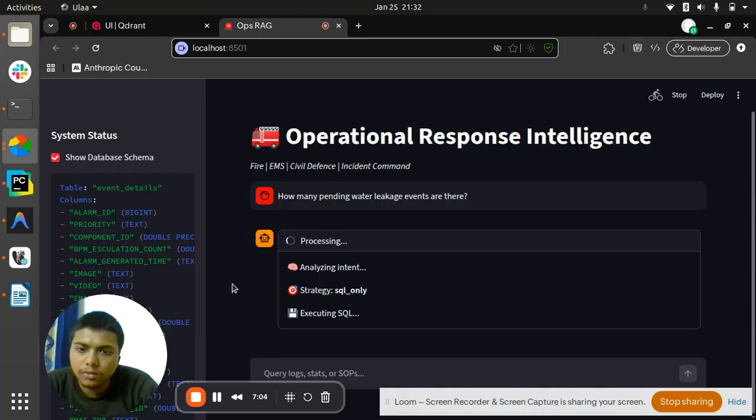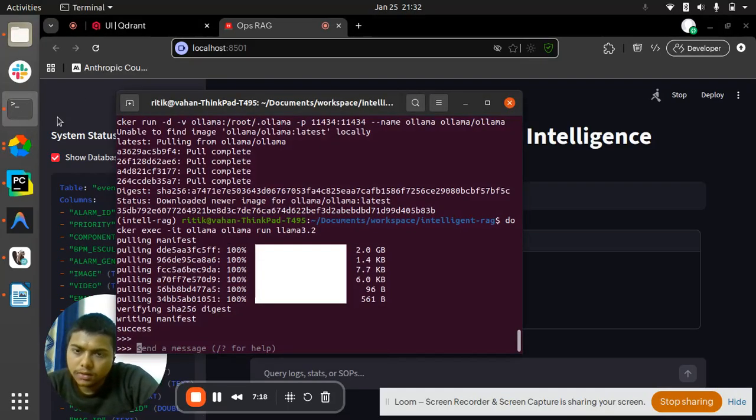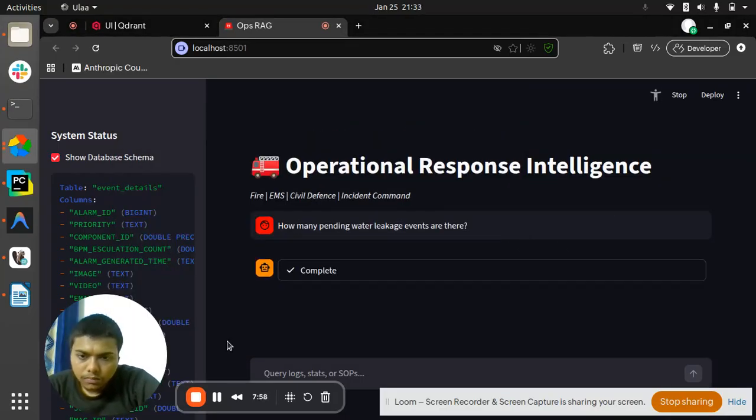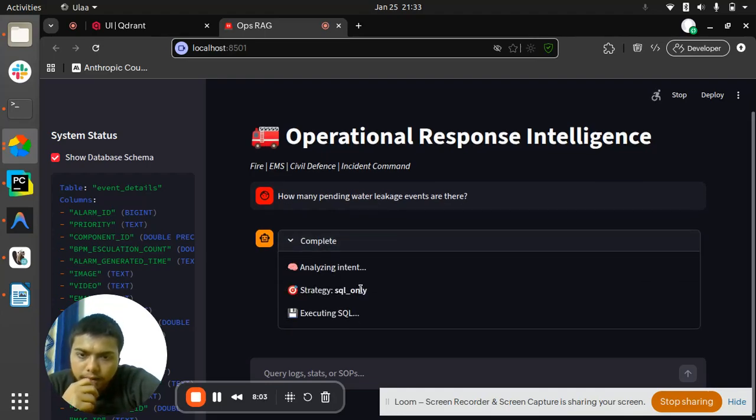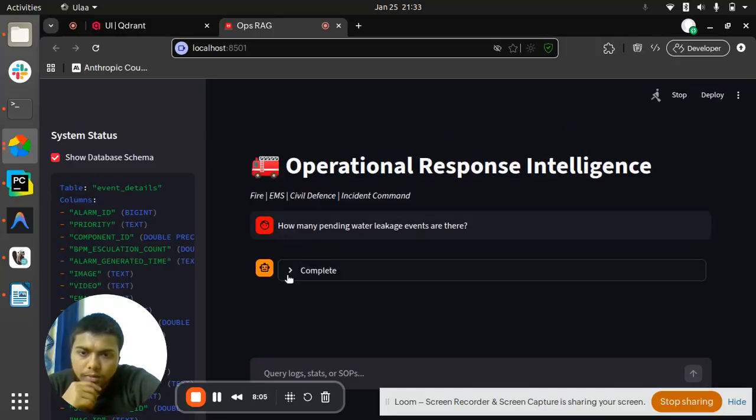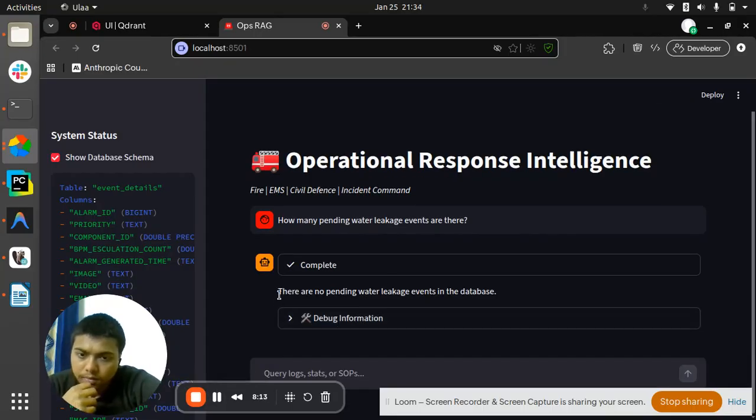So now the SQL has been executed and the processing is being done. Processing means the LLM is generating responses, and the LLM used is hosted on Ollama, it is Llama 3.2, which is running in a Docker container. Here we can see this. So now we can see that the processing has been completed, and in a short time we'll see the LLM generating the response. So, the answer has come.